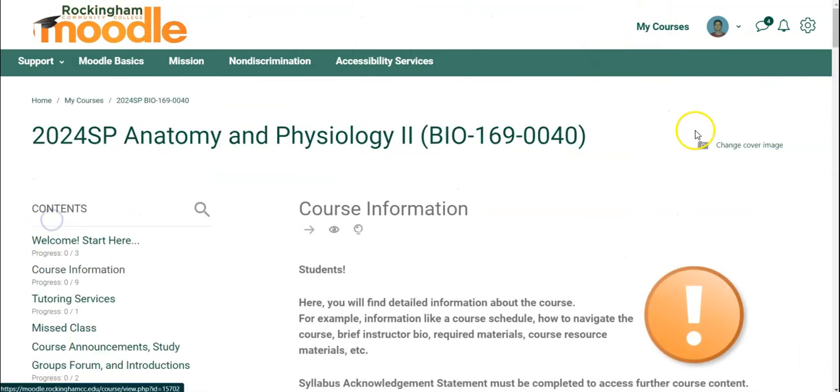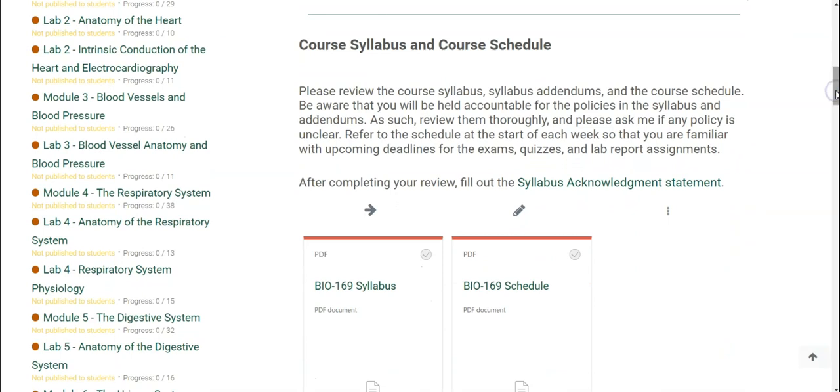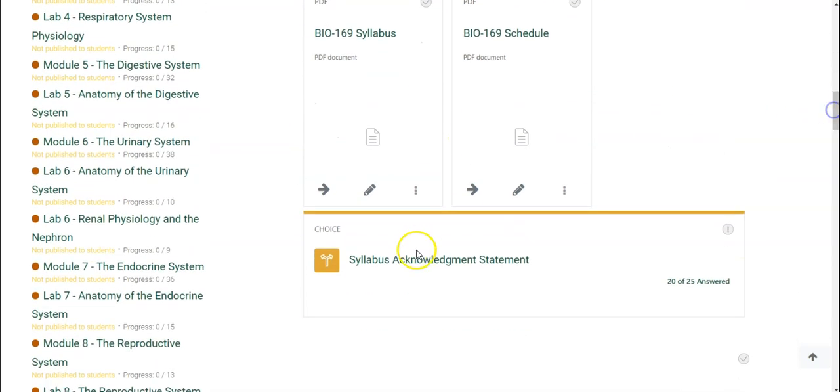We'll move on to the course information section next. First items that you'll see in the course information section are the course syllabus and the course schedule. The second thing that you have to complete before the modules for the lecture and lab materials will unlock for you is reviewing the course syllabus in its entirety and then signing the syllabus acknowledgement statement. So once you complete the required enrollment assignment and the syllabus acknowledgement statement, you'll see that the first couple of modules of material will become available to you.